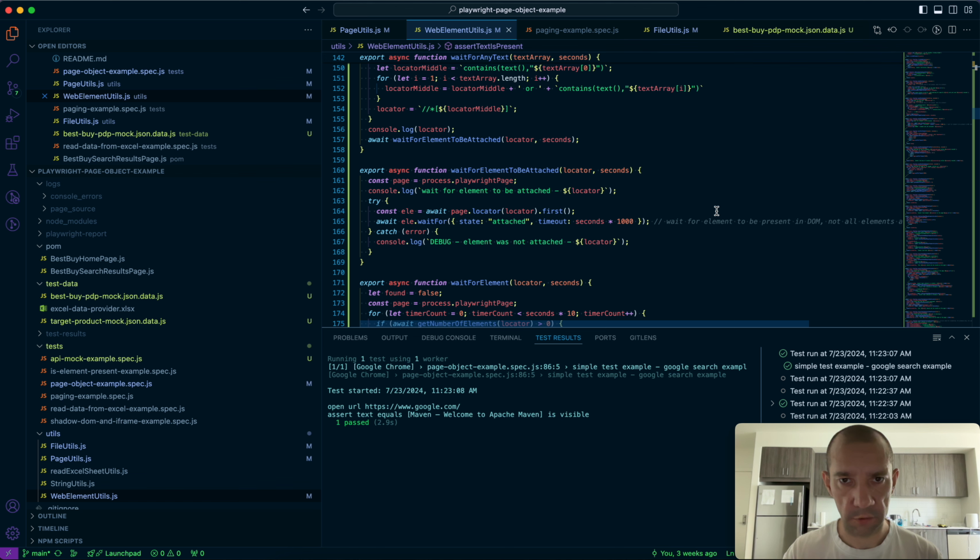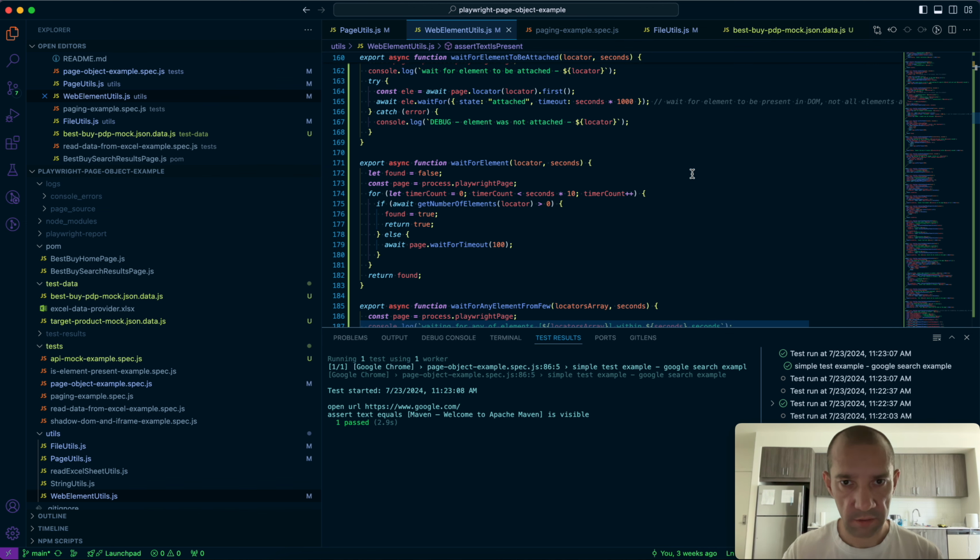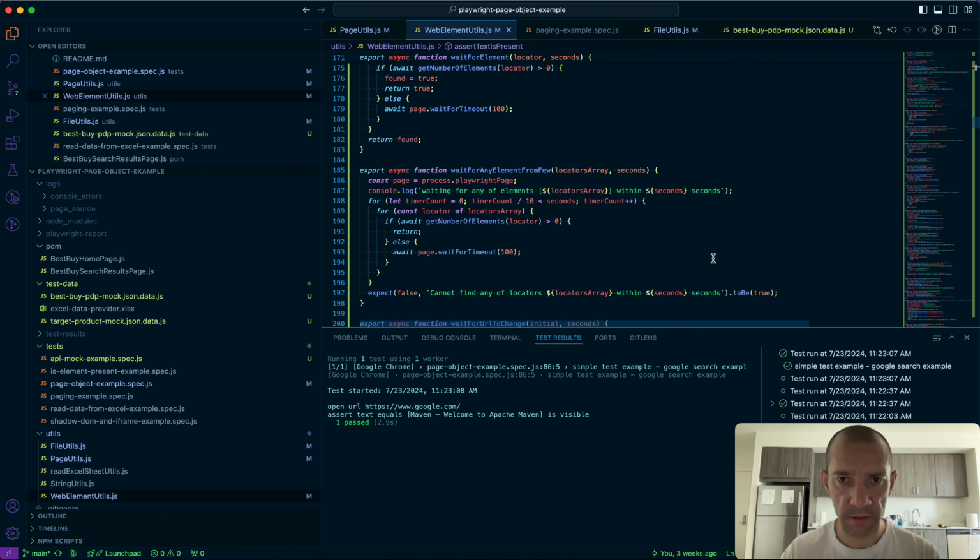Again, I'm just going mostly over the names without implementation. Implementation is pretty simple. Again, you can copy it from the repo. Wait for element to be attached, to be detached. Wait for element without attaching or detaching, just by checking the number of elements. Again, in that specific case, attached or detached didn't work for me well. So that's why I've implemented a separate one.